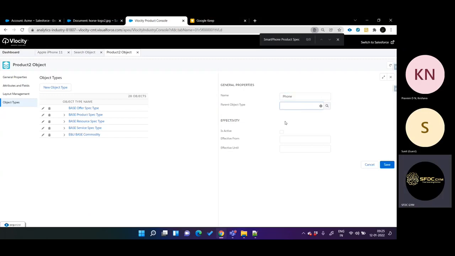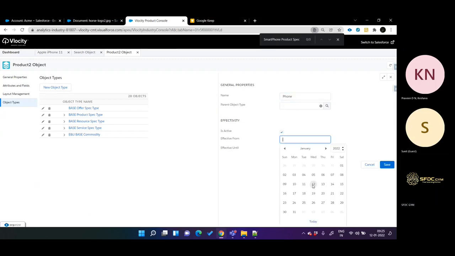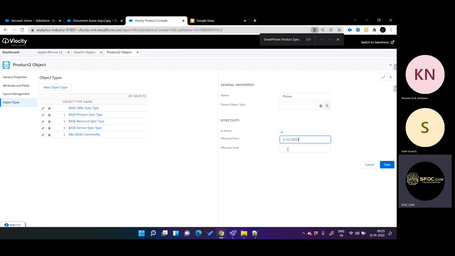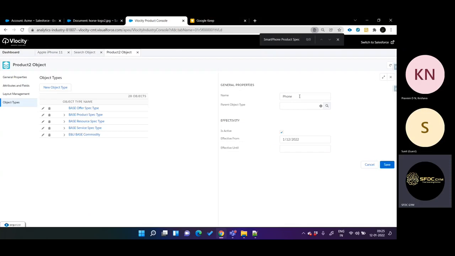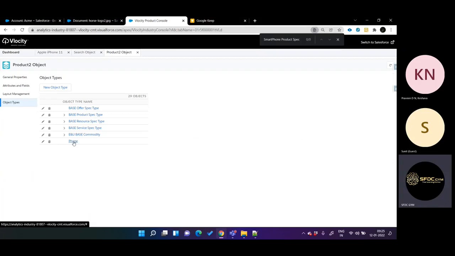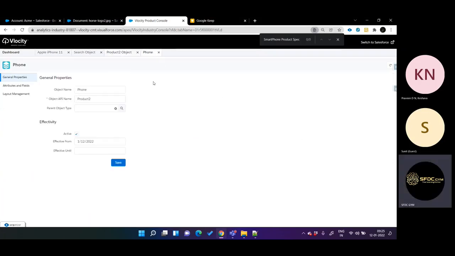Parent, just keep it blank. Click on active, set any effective date. Let's say I have selected the first date. Until this will be shown, after which date it will get deactivated. It is uncertain at that moment when you configure, so keep it blank. So the configuration is: you need to name it, leave the parent, activate it, add an effective date and save it. Okay, you can see one record got created here.